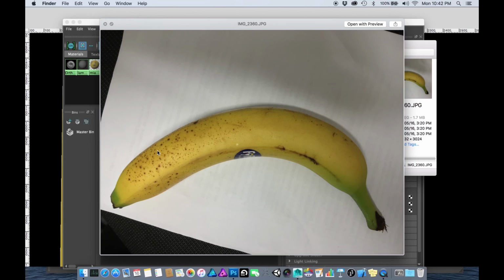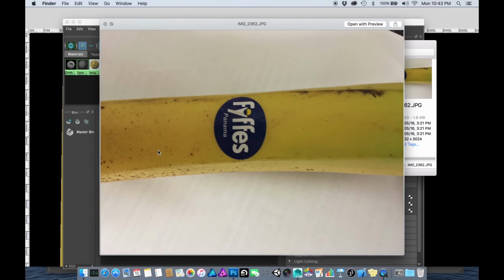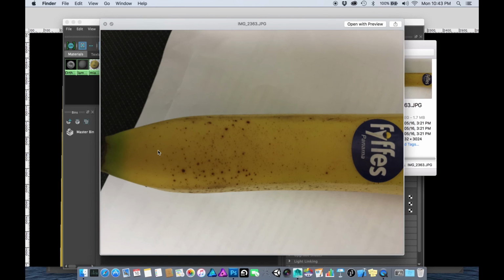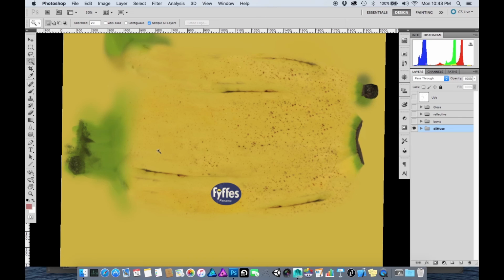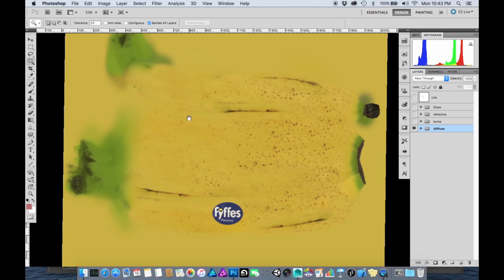I highly recommend, if you shoot your own reference imagery, that you try and light it as well as possible, and if you can, and it's a cloudy day, take it outside and shoot it on an overcast day, and you'll get a much flatter and much easier to texture surface reference. So anyway, this is what I had to work with, and you can see some of the tricks I did to get there. This is what the final banana looked like, so it looks quite different.